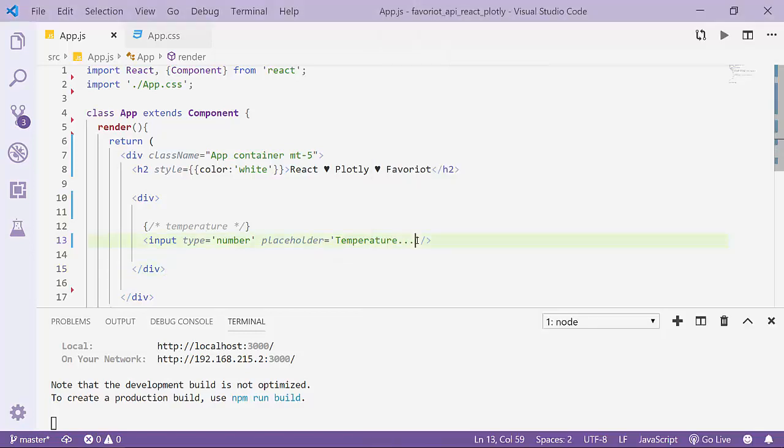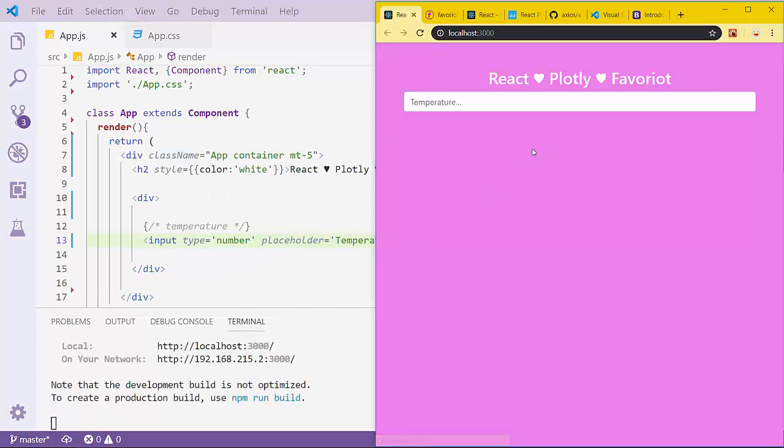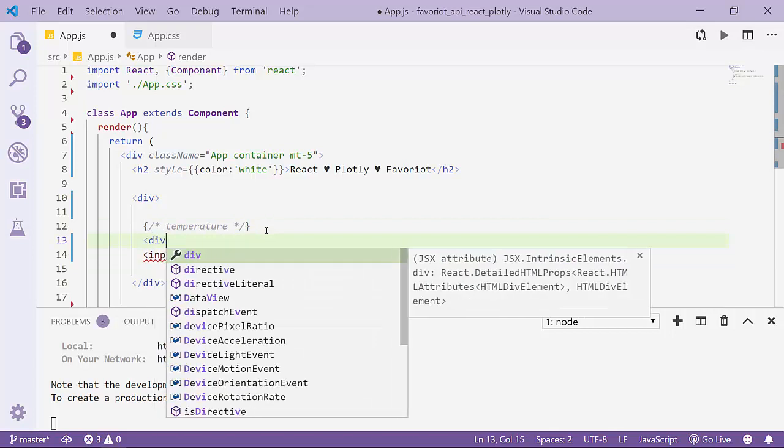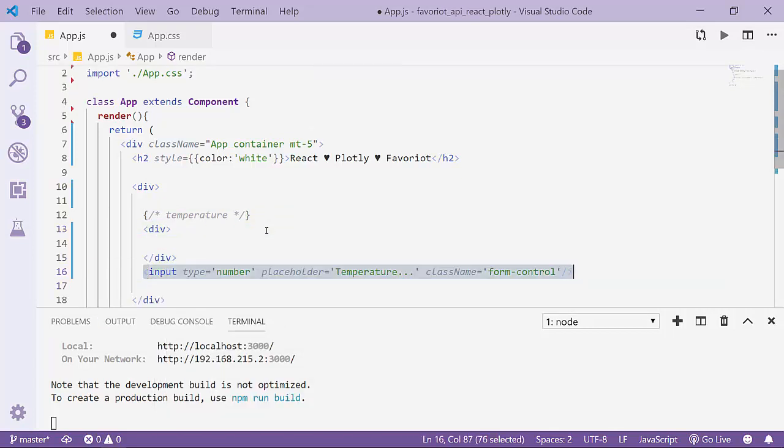Okay, so I will call Bootstrap class names. Class name, let's try form-control. Yeah, form-control. Save it, and nice. Okay, the style comes from Bootstrap CSS, because we called the class form-control. Okay, now I will insert it in a div tag. Okay, so I insert here and there.